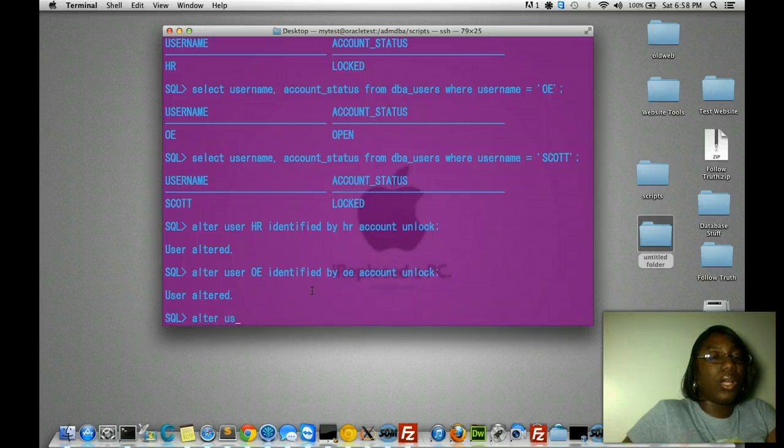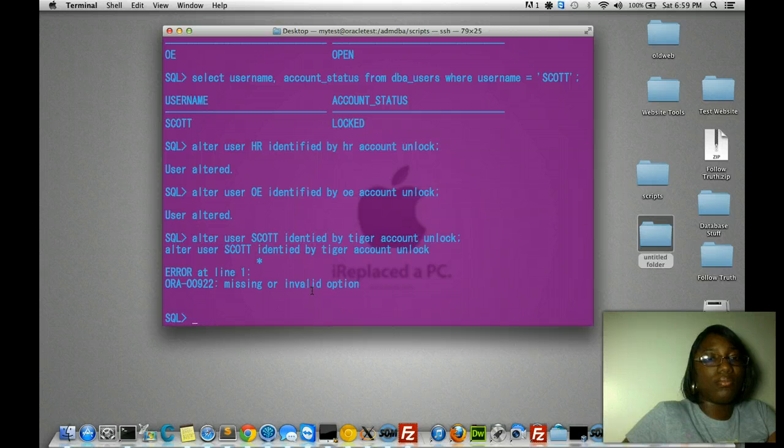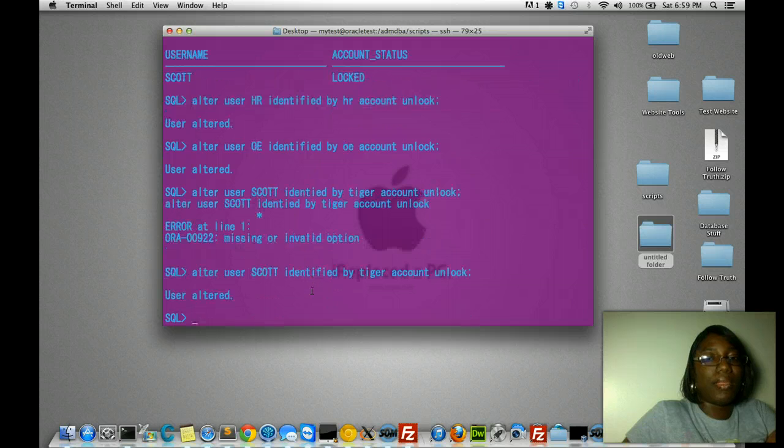Okay, and the last one, alter user Scott identified by. For Scott, they always use Tiger, so we'll do Tiger. Account unlock. I typed something wrong. I spelled identified wrong. Identified by Tiger. Account unlock.